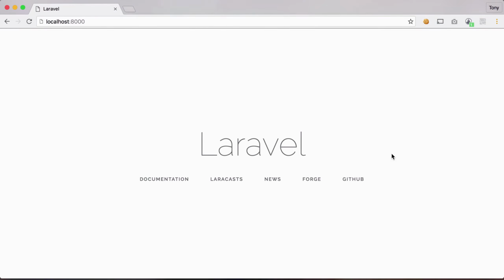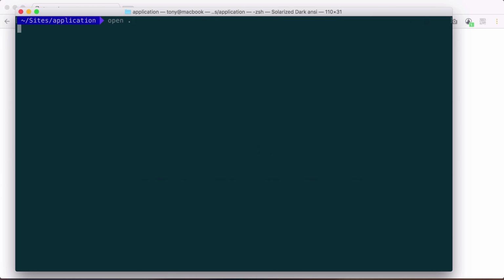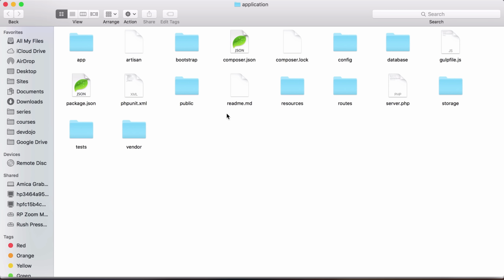Okay, so we just created our new Laravel app. Let's go ahead and take a look at the file structure. So I'm going to open this up in a Finder window, and you can see here that we have all the files for our Laravel application. I'm going to go over each of these files one by one, and give a brief summary of what each of them contains.